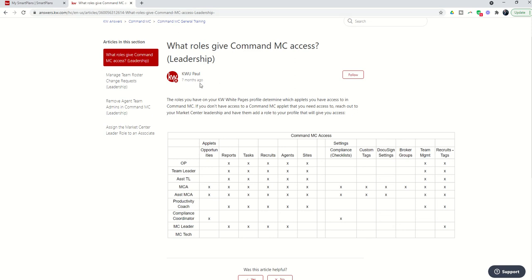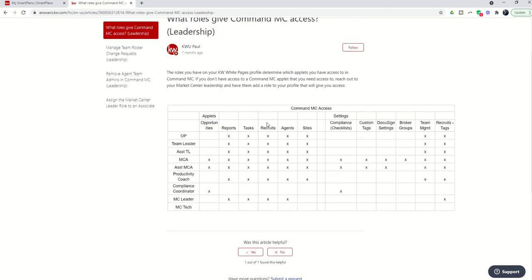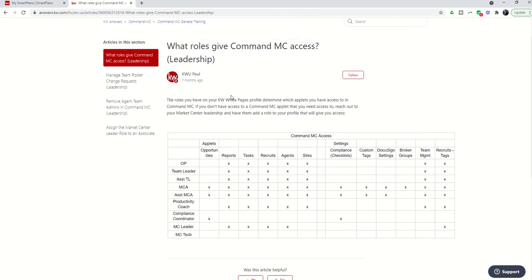You'll get a great breakdown here from Paul as to which leadership positions have access to which one of the applets. Don't worry, MCAs, compliance coordinators, you guys are the only ones that are going to be able to see opportunities. We want to be focusing on opportunities during this challenge. So this is really, again, recruits, tasks, and smart plans.